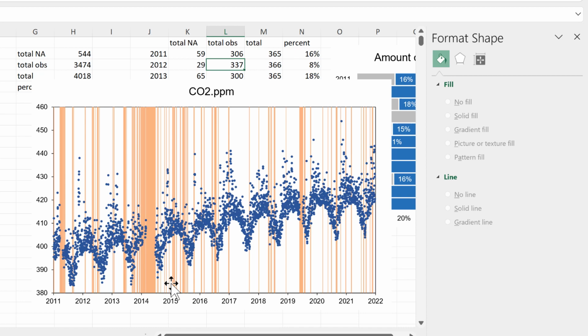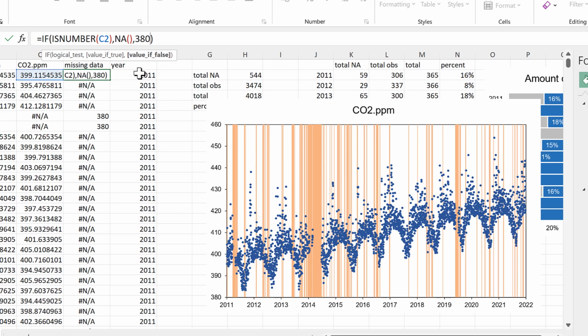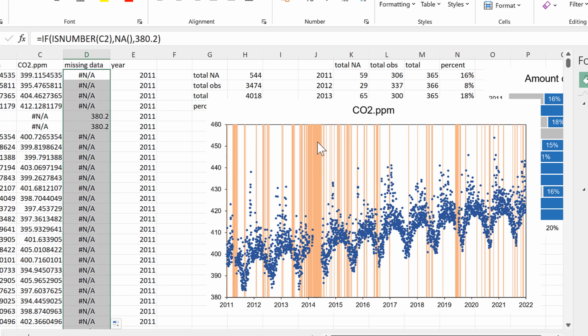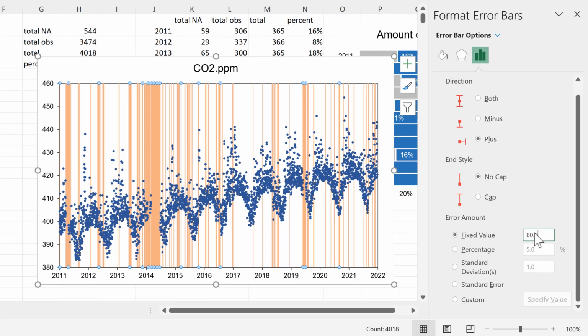Then at the moment the error bars are overlapping a little bit with the borders at the top and the bottom, so I'm going to fix this by moving the error bars up a little here. So I'll change this from 380 to 380.2 and then double click to send that down. Then I'll also make the error bars a little bit shorter to get rid of the overlap at the top and change 80 to 79.6.